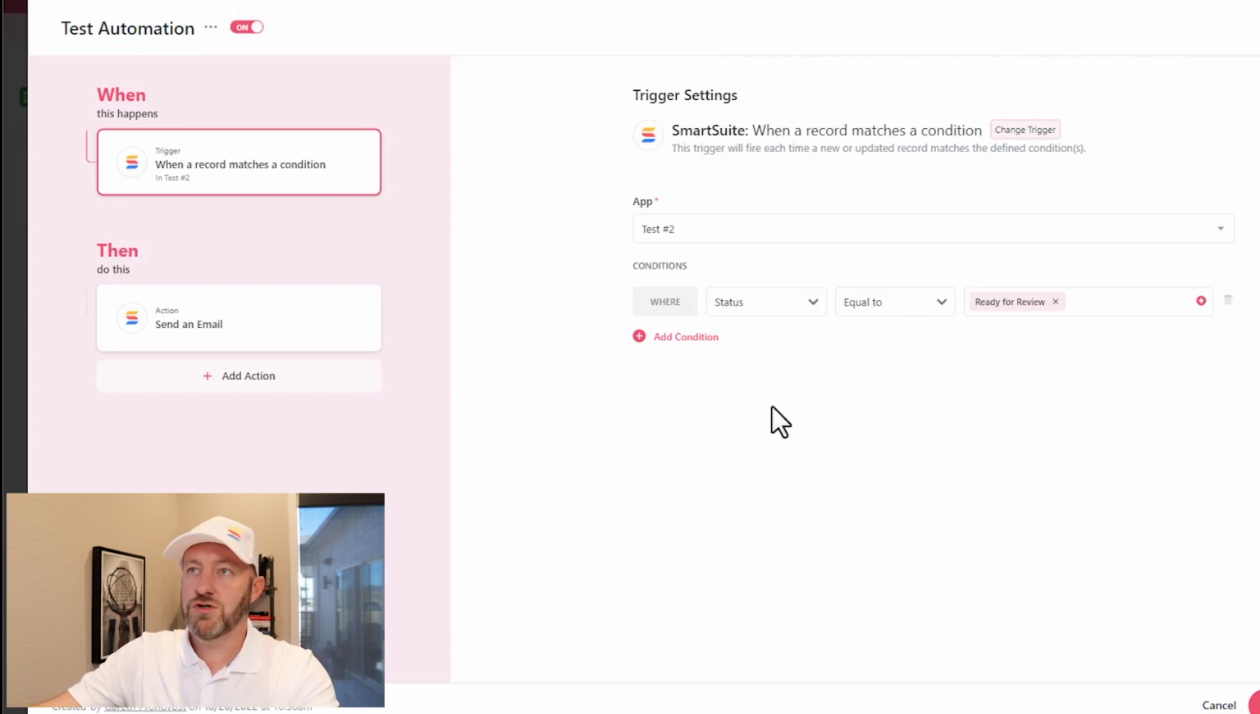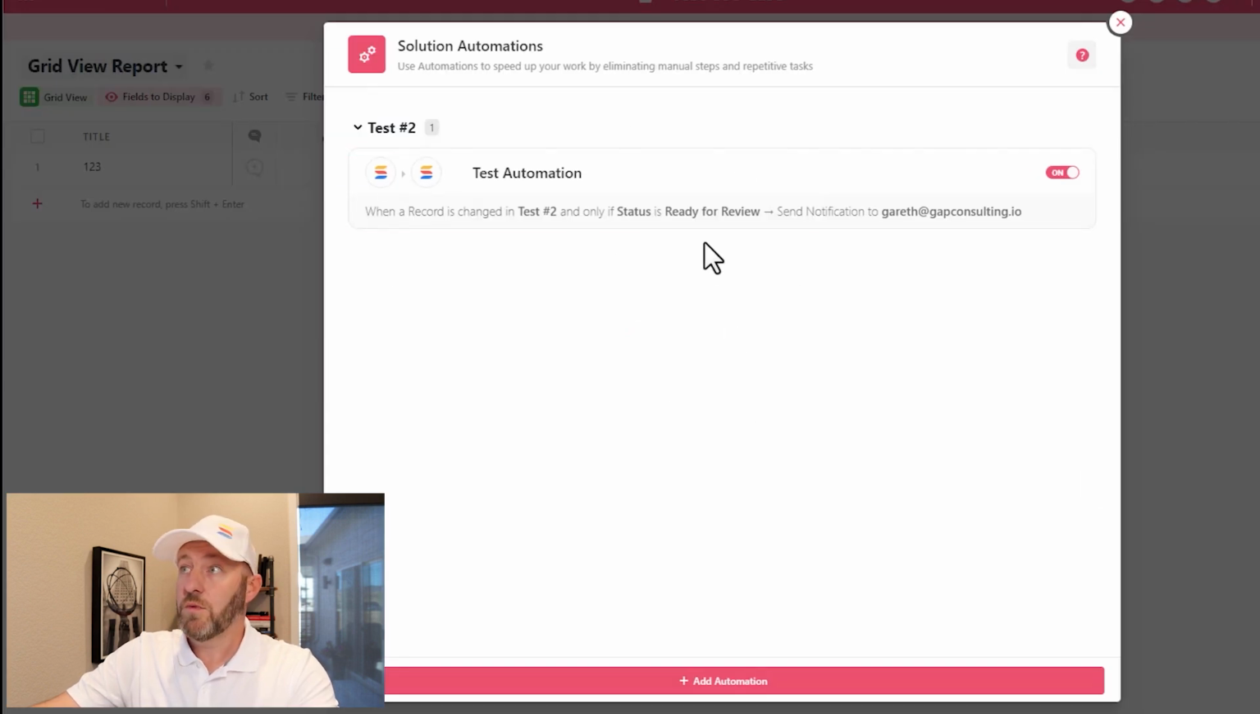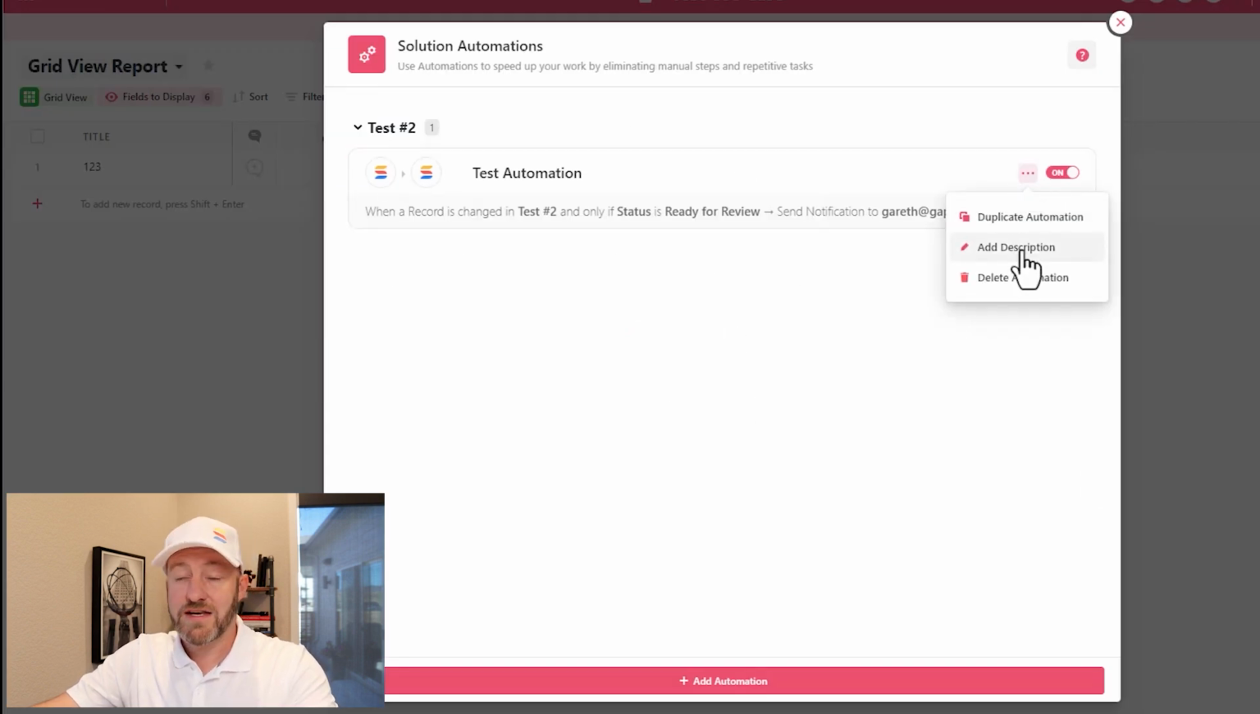But going back to that original panel, we have the ability here to add that description, which is going to come in really handy when you're communicating across your team with multiple automations and workflow efficiencies in SmartSuite. So consider naming and adding descriptions to be a very vital part of staying organized. But again, we can also duplicate that automation if we want to have a similar automation and start with a duplicate copy, or get rid of it entirely.